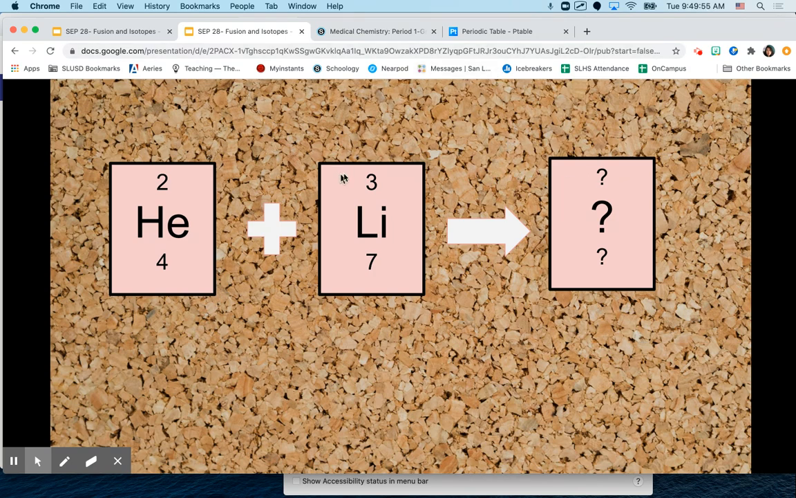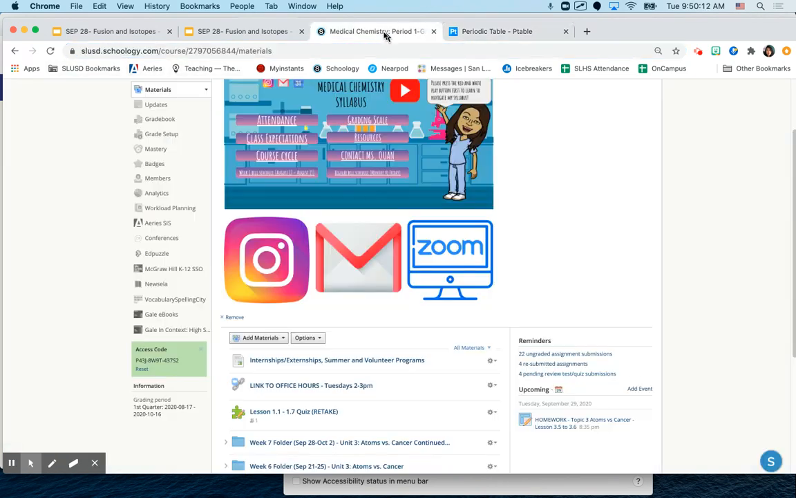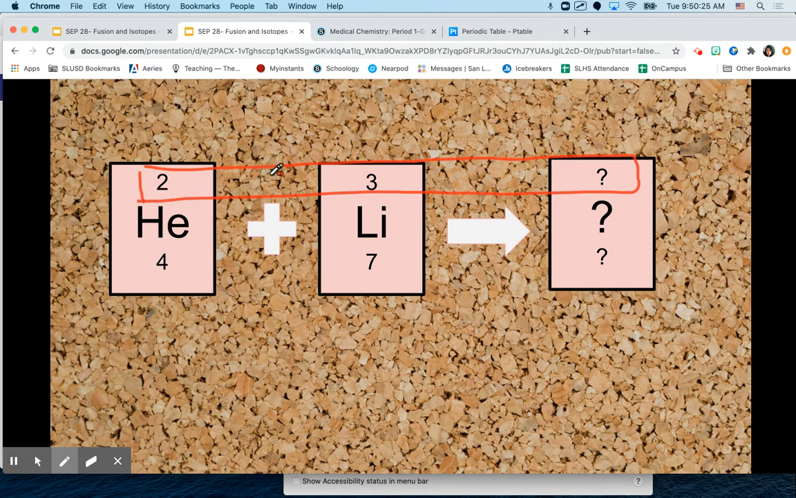Something that will help you out with these is if you go to ptable.com. In your web browser, just go ahead and type in ptable.com. You don't have to type in the whole thing, just ptable.com, and you'll get to the same place. Okay. So I want you to think of this top row as one equation, just like we did in the previous slides. Here I have 2 protons, which is what my top number means, plus 3 protons. How many protons will I get?